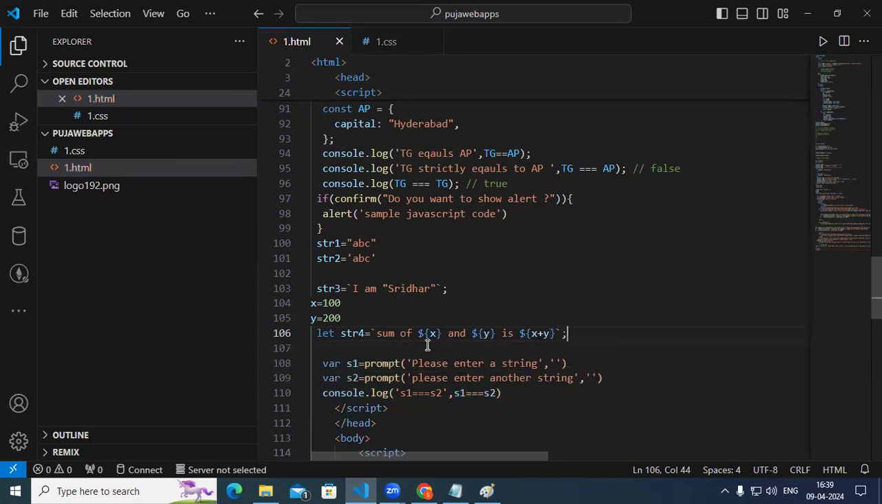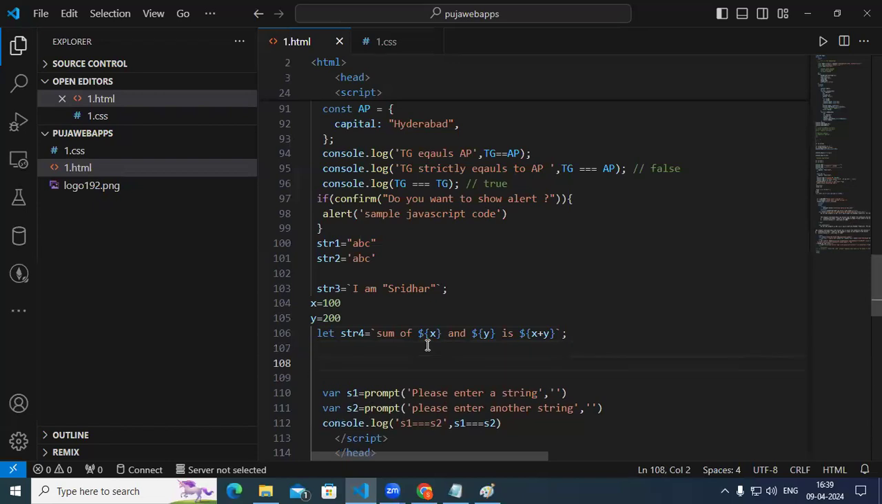Now what is str4 going to contain for us? It is going to contain "sum of 100 and 200 is 300". It should print that for us.